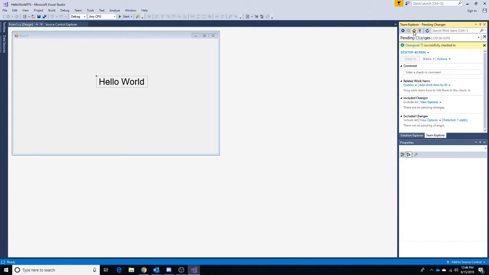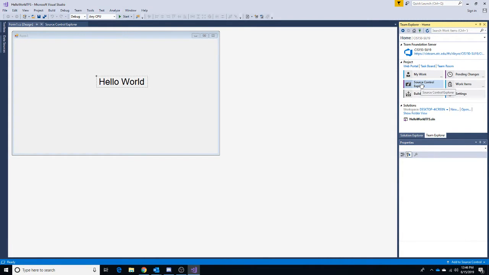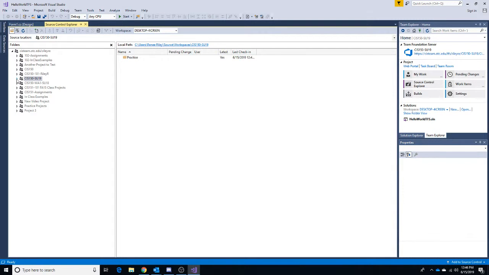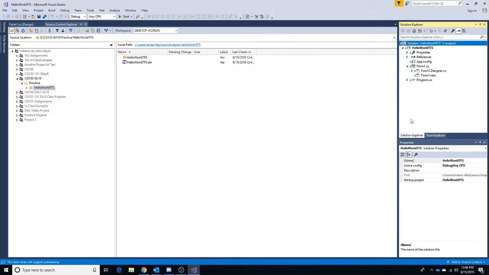Now on Team Explorer, I could go to my home screen and look at the Source Control Explorer again, and now I would see that under my TFS project, I now have my practice folder that contains my Hello World TFS solution. I can see that it's got the entire solution here. Now let's look at Solution Explorer and notice some changes. We've got some little lock icons here that show us that these items have been checked in. So we can tell looking at Solution Explorer that all of this stuff has been successfully placed under source control.